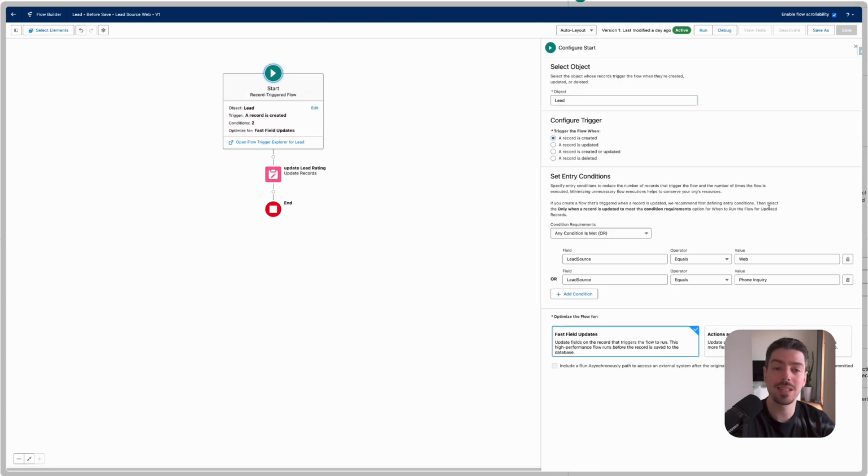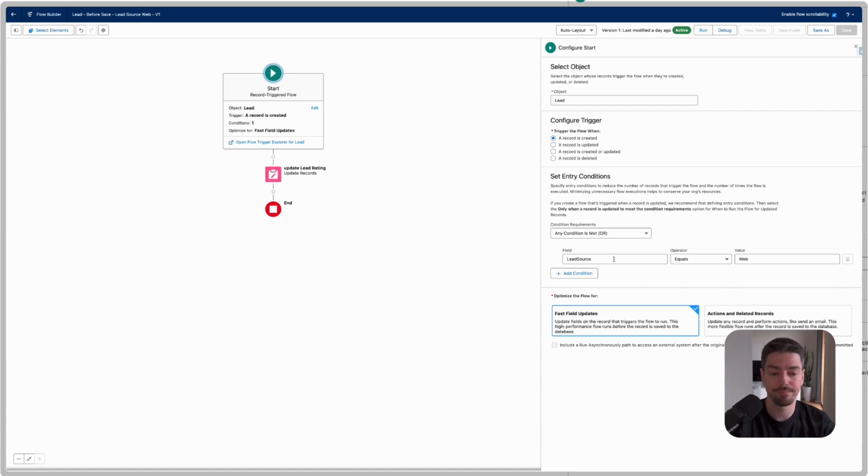Our use case is when a lead record is created, check for the lead source. If it's web, do one thing. If it's phone inquiry, do something else. And if it's not web or phone inquiry, then do something else entirely. Therefore, we have to change our entry criteria so that the flow can trigger to accommodate all of these different possible scenarios. So what we need to do is get rid of that criteria.